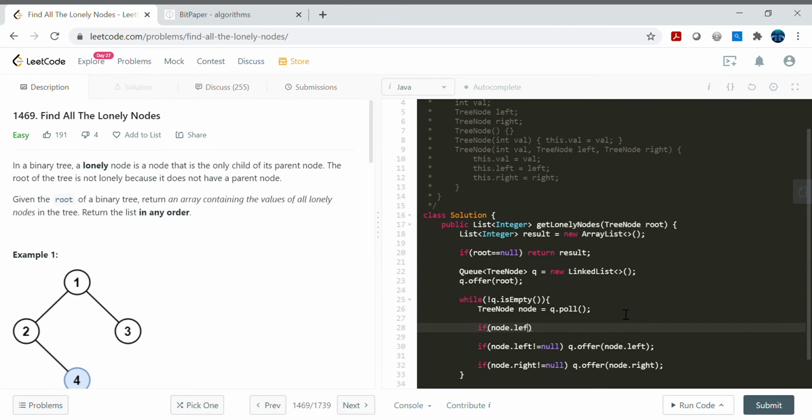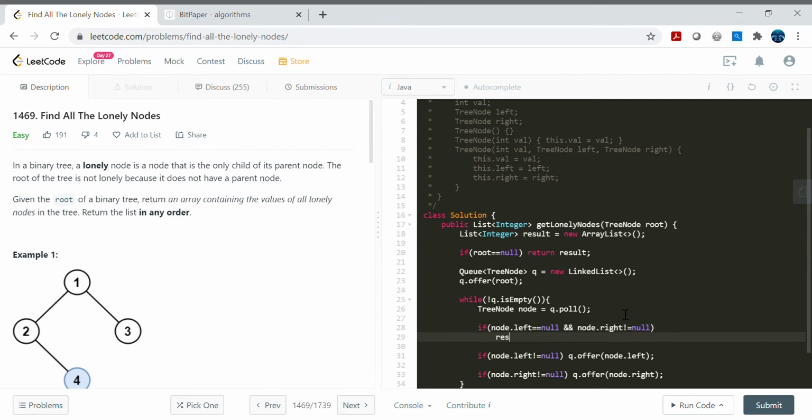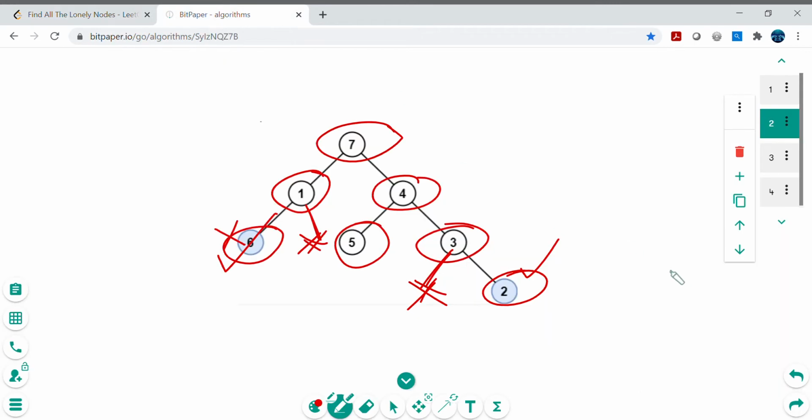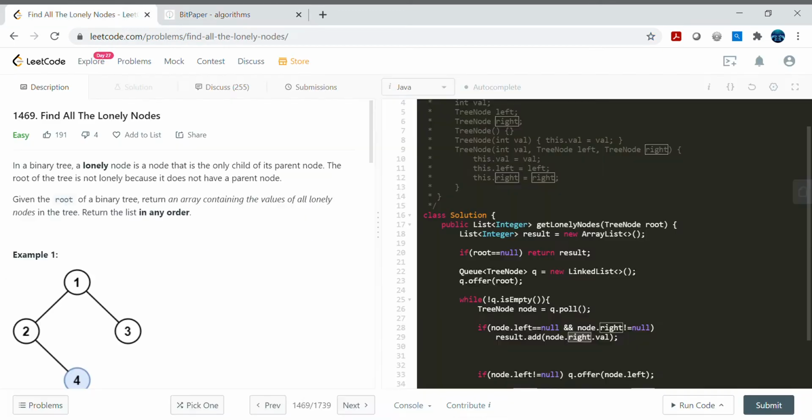So if node dot left equals null and node dot right is not equal to null, what does that mean? It means node dot right dot val, because it is an integer, will be the lonely node, right? So if right is null, then this left is the lonely node. If left is null, right is the lonely node. Pretty straightforward, right? So now let's apply the reverse logic.